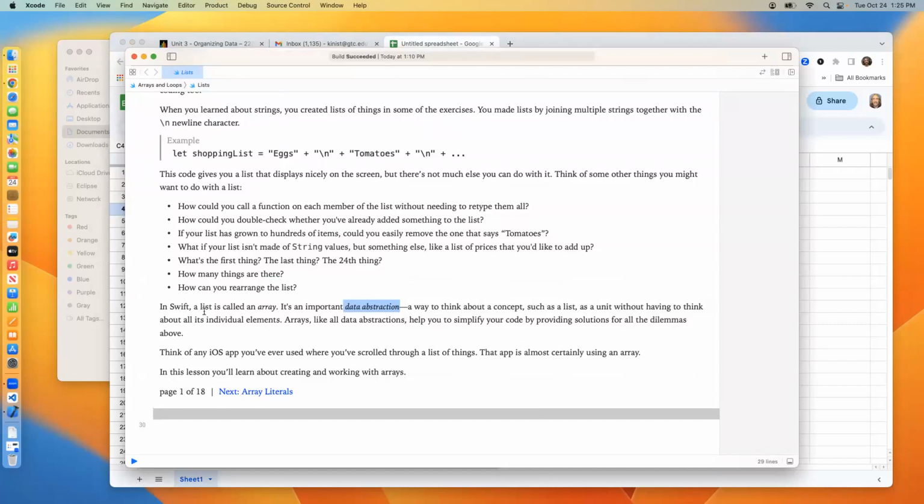It says in Swift, a list is called an array. It's an important data abstraction. In other words, a way to think about a concept such as a list as a unit, as one named object without having to think about all its individual parts. Arrays, like all data abstractions, help you simplify your code by providing solutions for all the dilemmas above. So all the things that they list here, why do we put them in arrays? Because arrays allow us, via their available methods, to control the arrays in those capacities.